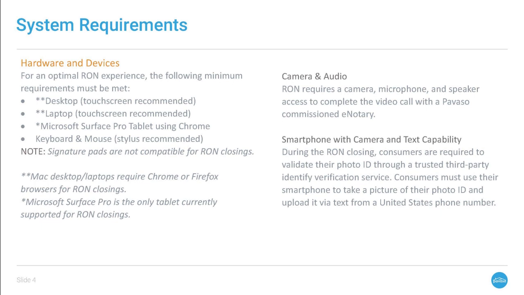It is also a requirement to have a camera, microphone, and speaker access to complete the audio and visual components of a RON closing. Additionally, signers will be required to have a smartphone that is able to take a picture, as well as send and receive text messages from a United States phone number. Those who do not meet these requirements will be unable to participate in a RON closing.